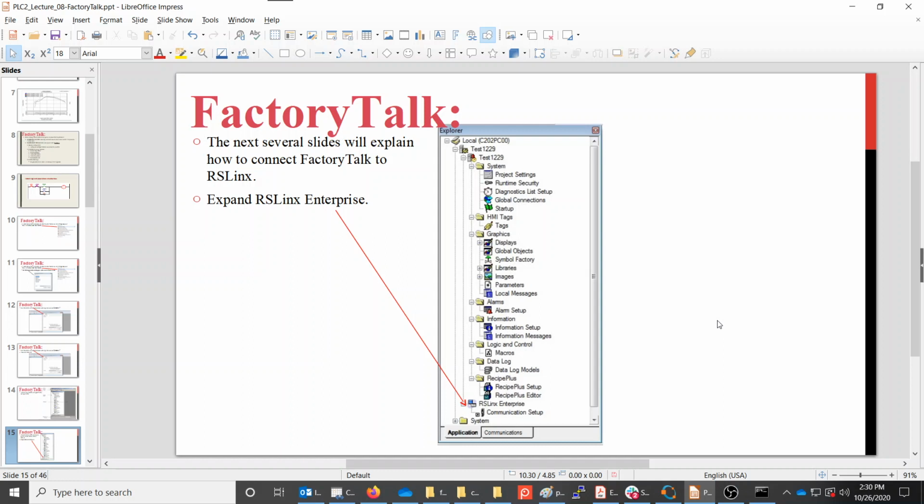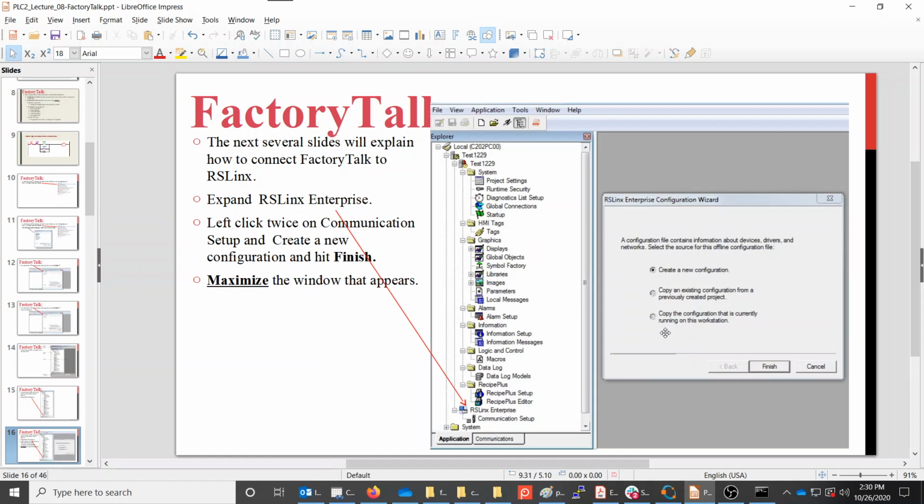Now, some of the newer versions don't say RSLinx. They might say something more like Studio Linx or whatever, but underneath it, it will say communication setup, and it is down there at the bottom. And so we need to right click on this, or double click on it, and it'll pop up a little box.